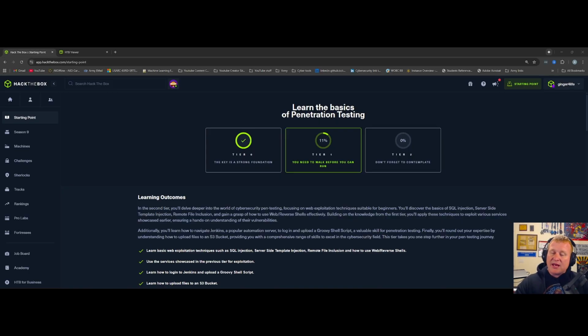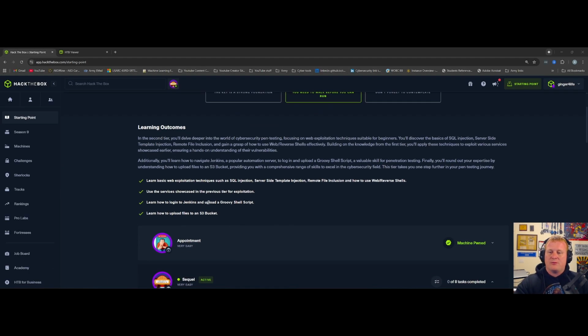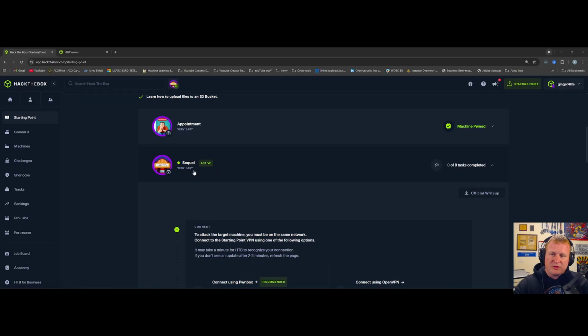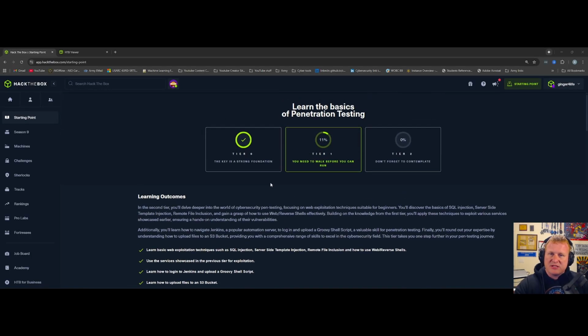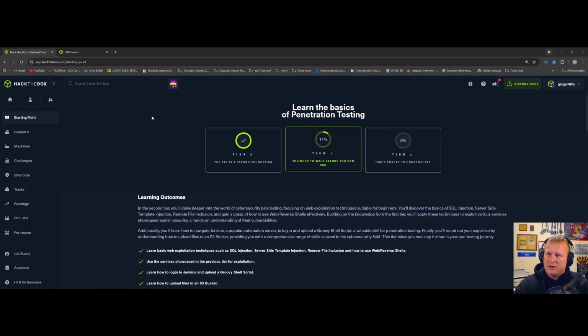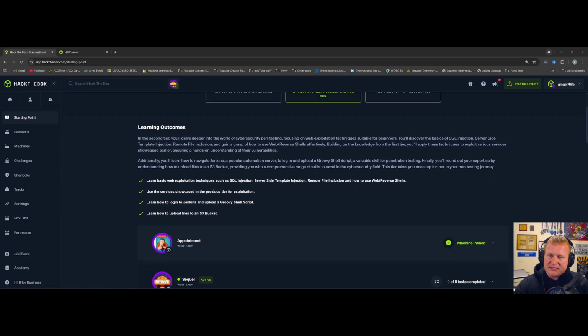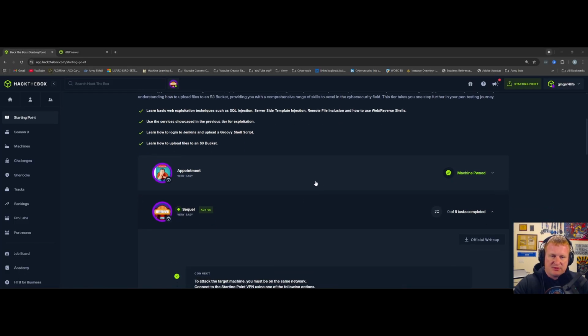So let's go ahead and get started. As always, we are doing the Sequel Easy Room as we're continuing through our Tier 1 walkthrough for just getting started into Hack the Box. With this Tier 1 aspect, we'll be learning basic techniques in SQL injection, server-side template injection, remote file inclusion, and how to use web reverse shells. Using the server showcases in previous tiers for exploitation, learn how to log into Jenkins and upload a Groovy shell script, and learn how to upload files in S3 bucket.